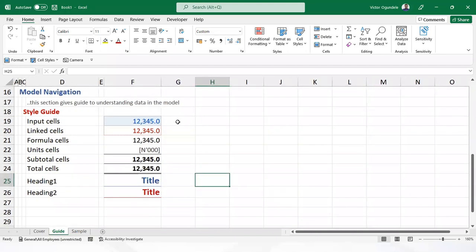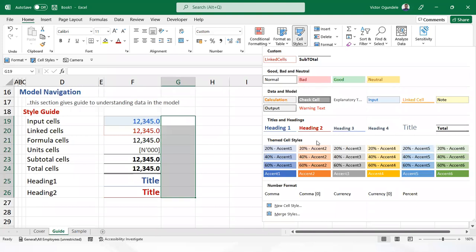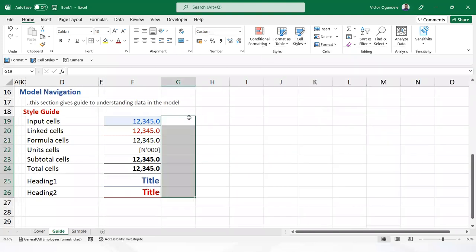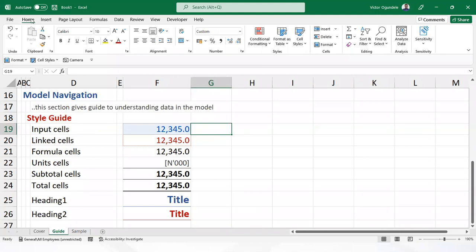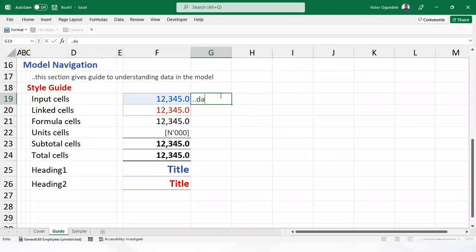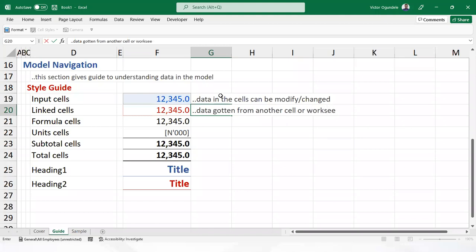Now, you could also put some description of what they are saying. So explanatory. So I'll select my explanatory note. So here, the first one, which is our input cell, is saying just put maybe data in the cells that can be modified, or changed either way, right? Can be changed. Then calculation cells, so just say data gotten from another cell or worksheets. So this is always good so that someone can just take this piece.